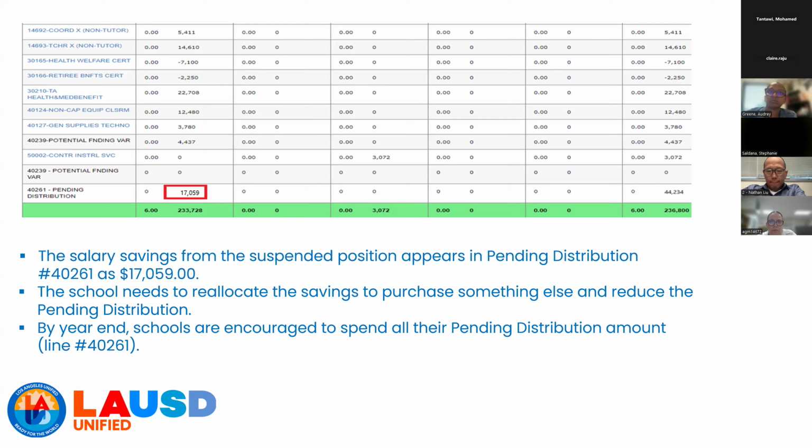And now the school will need to reallocate those savings and purchase something else because they want to reduce that pending distribution line. The pending distribution, you might want to think of it as a wallet. That's the money that you have to spend. The green line is your allocation. So by the end of the year, the schools are encouraged to spend all of their pending distribution amounts that are shown on 40261.